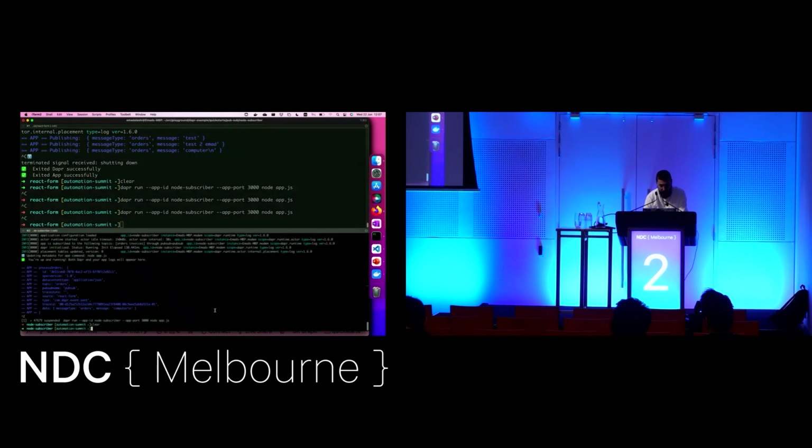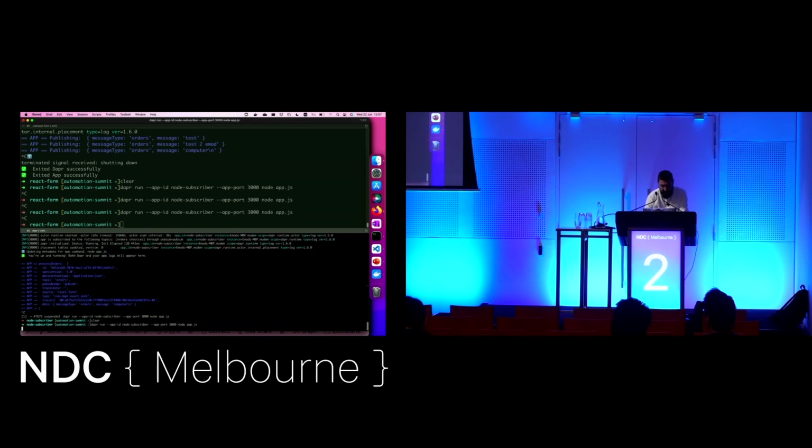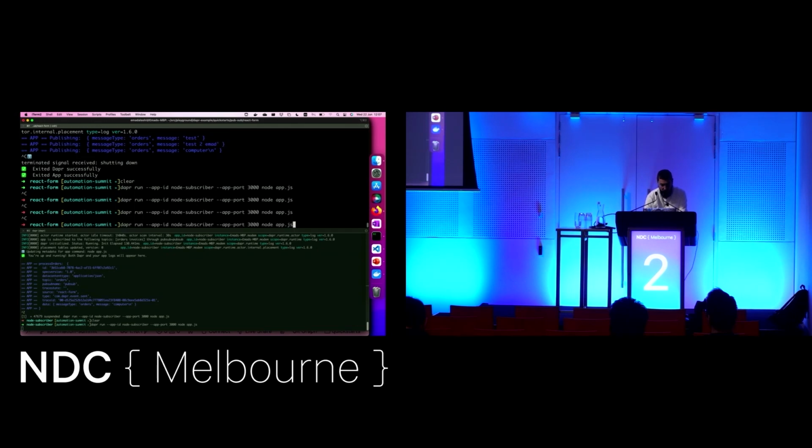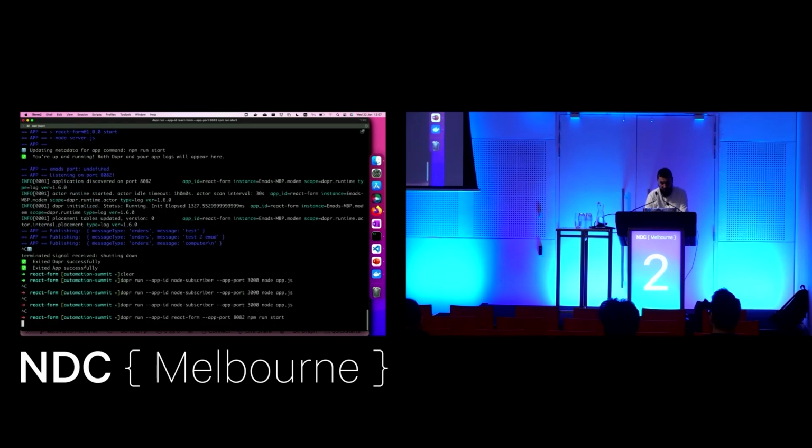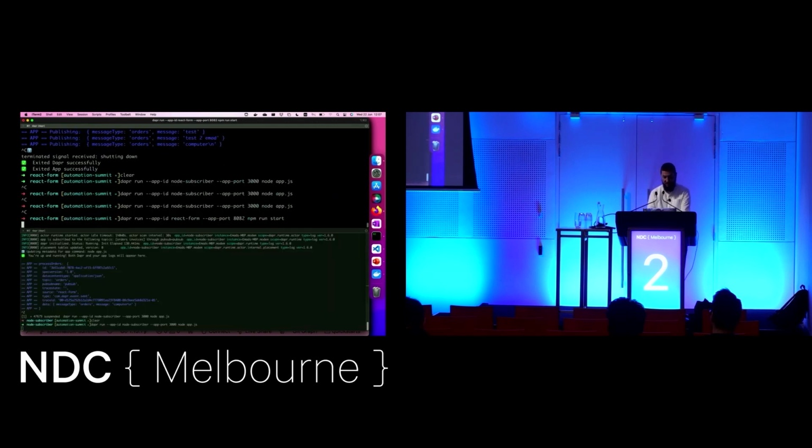How about we run this one? See what the problem is. Run node subscriber. Ah, I know now. That was so silly of me. Because in the first window, this is the React form. We want to run the React form. There you go. Is it refusing as well? Okay. I'm not sure what's happening there.